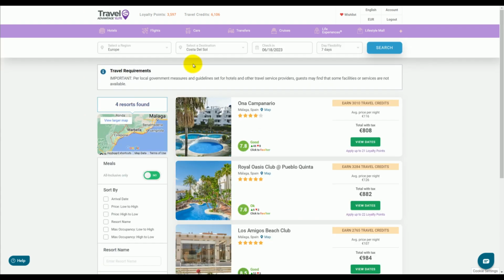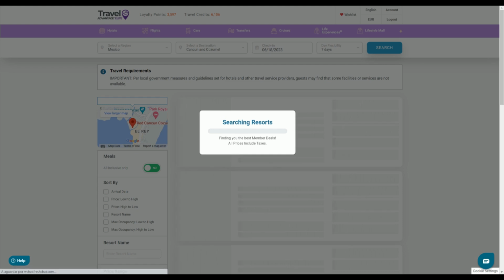Now let's look at a totally different example. We go to Mexico, to Cancun, and let's keep the same dates, and we are going to search. Here you will see that we have a lot of really low-price resorts. But as you can see on the left, we already have one filter that says all inclusive only. So there are a lot of resorts that are all inclusive mandatory.